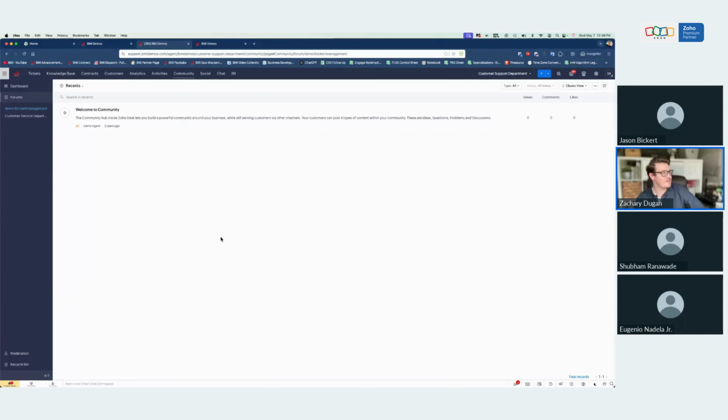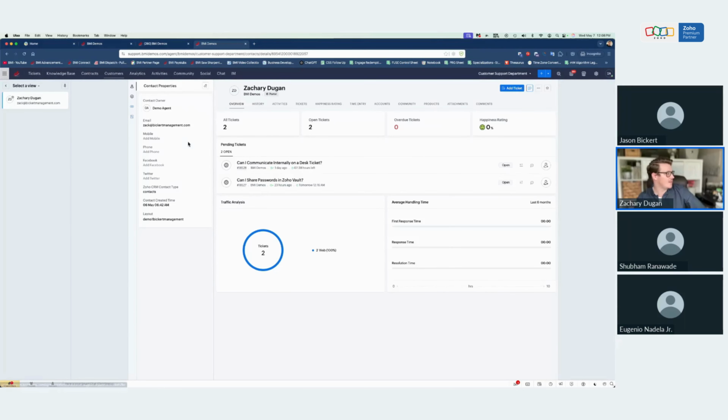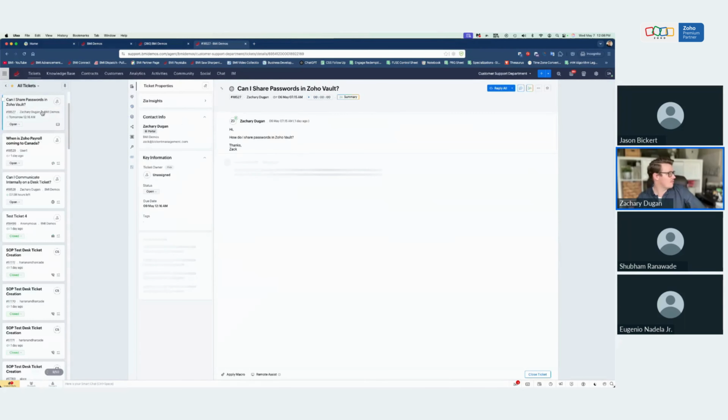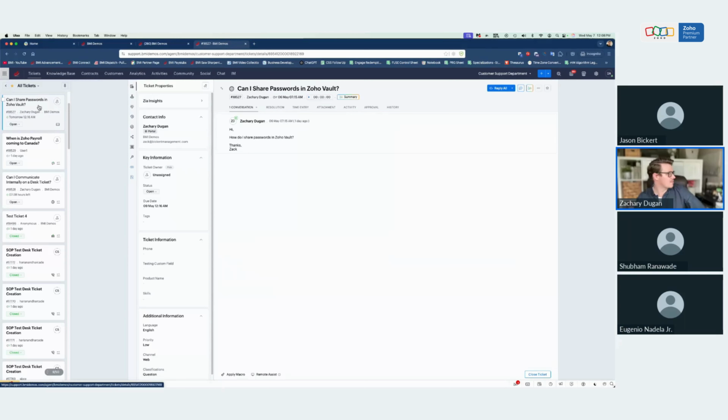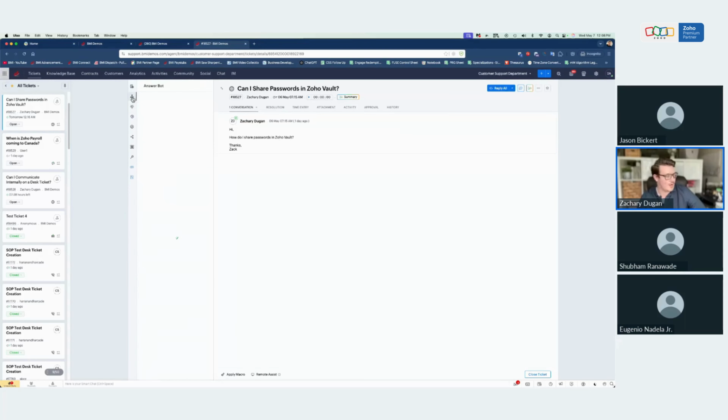Now, the last piece here is, how does the agent use all of these tools? So that's where I'm going to go back into the tickets, and I'm going to find this ticket here: "Can I share passwords in Vault?" When I get to this ticket level, and this is for your agents, over on the panel here you've got the ticket properties, but then you've also got the Answerbot as this tab here. This would be for if the agent's like, okay, I know this exists somewhere, or maybe I want the Answerbot to answer it for me.